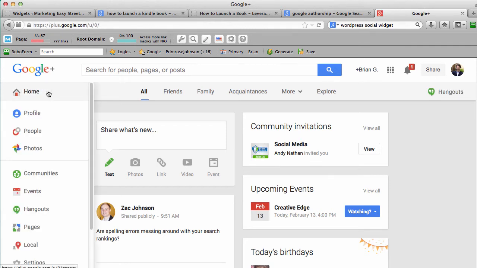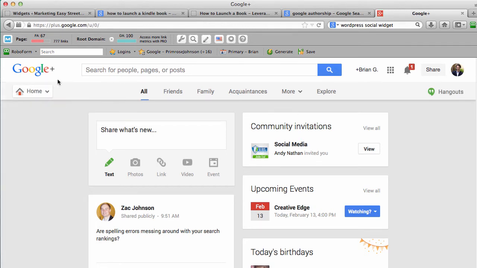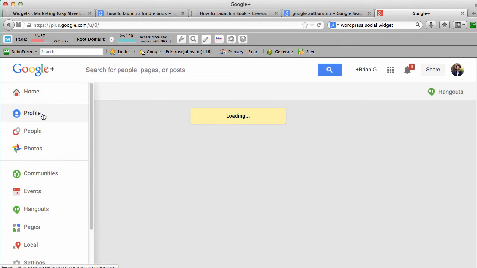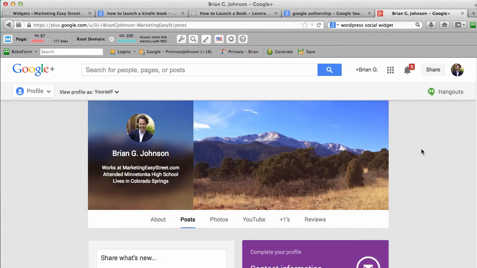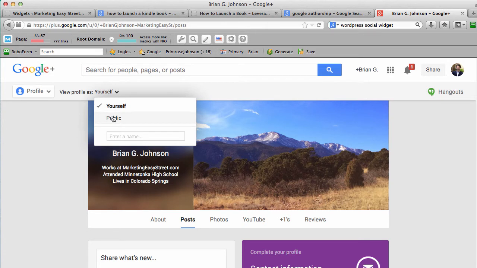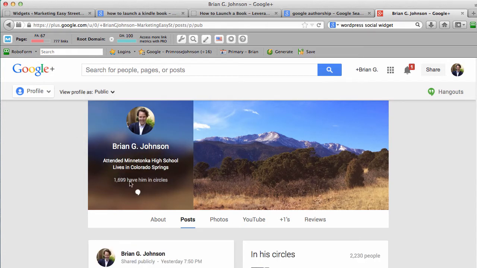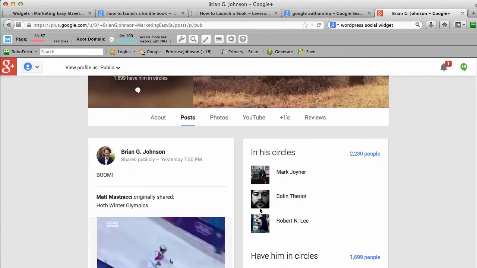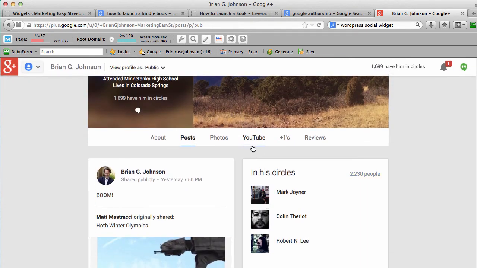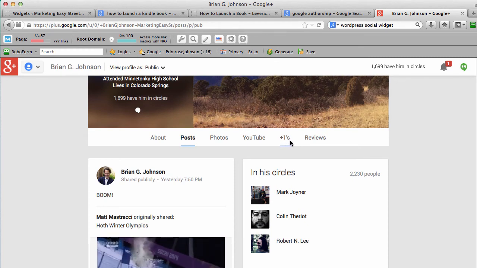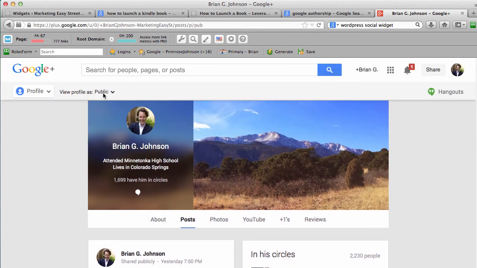And I'm going to come down to my profile. So on the left here, you've got this navigation. You're going to come to profile. Now you'll notice that you're going to either be viewing your profile and your page as yourself or as what the public sees. Now, to show you the difference, if I select public, you'll notice that how many people are following me or have me in circles is displayed. There's a few other things that are displayed, right? You can see YouTube pluses are displayed to the public.